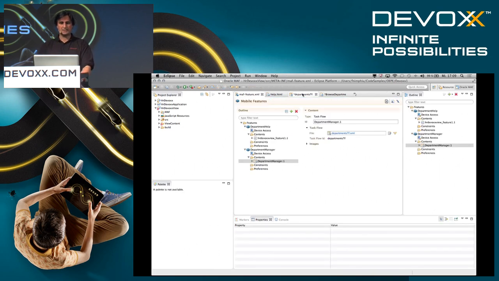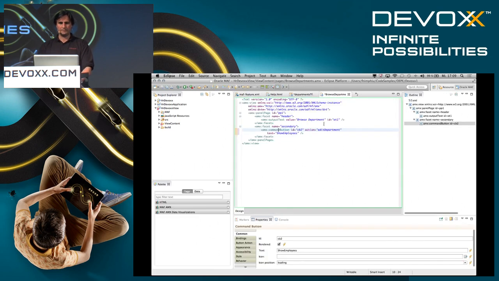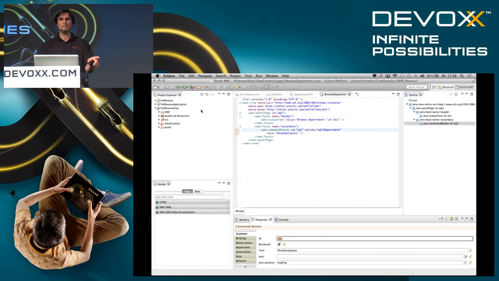Anyway, the next step is that I now have a rough outline of the pages. I need to implement the browse departments. I need to implement the show employees as a master detail, which means I need data.